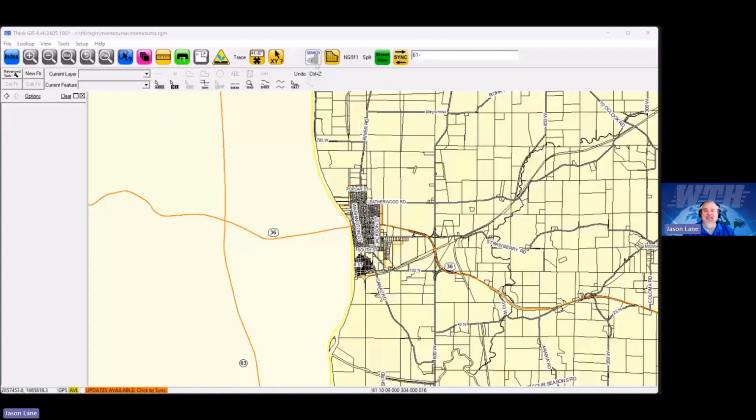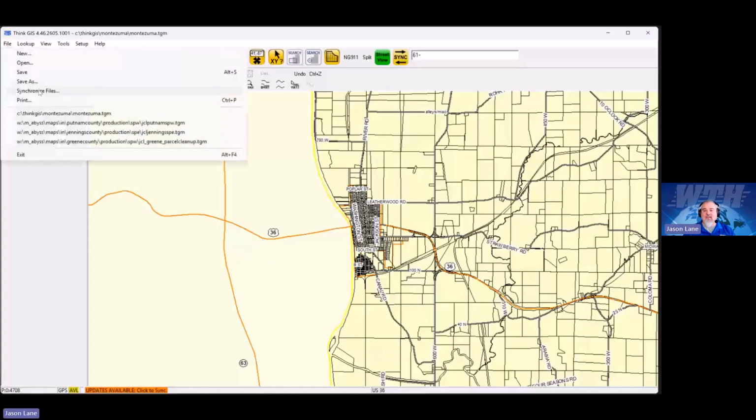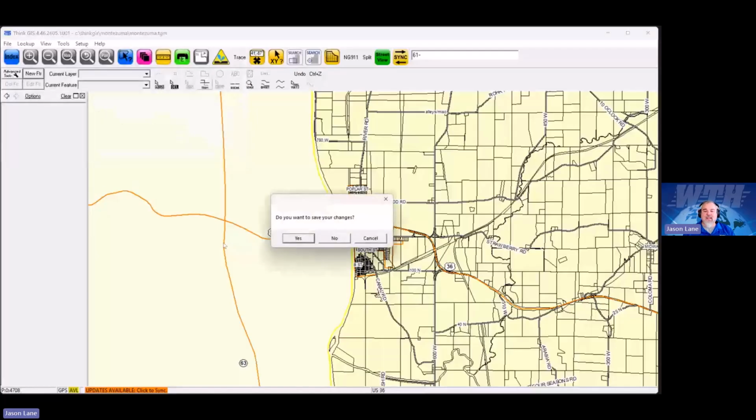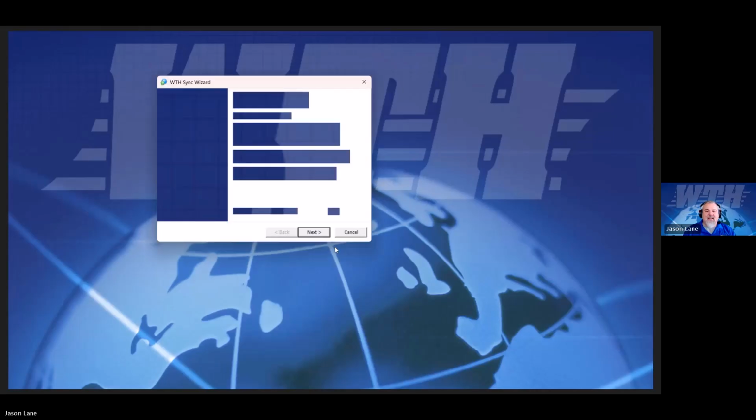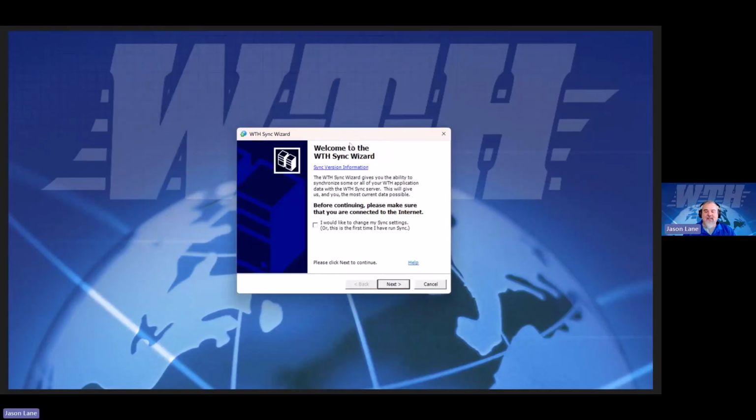So right off the bat here, like earlier, we did add a sync button. Many of you may have this sync button, and I could click this or File, Synchronize Files. And what this will do is once I click this, it's going to say, do you want to save your changes? Sure. And it's going to close down my map and open the sync, kind of start the sync wizard.